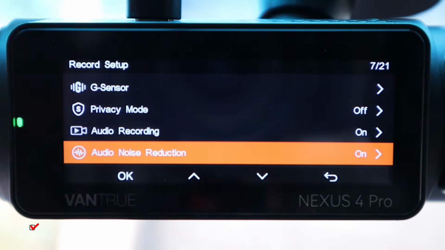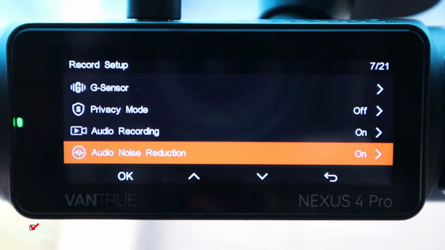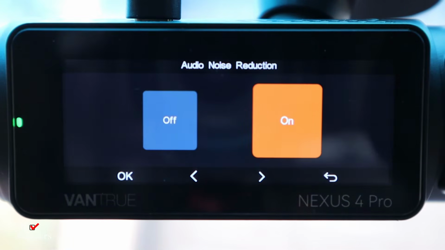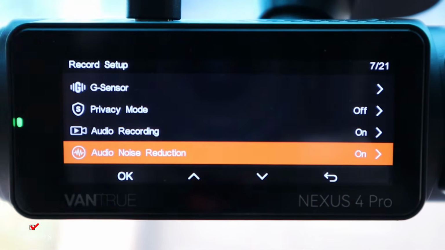and go back down 1 for audio noise reduction. And we're going to click OK. So what this does is it automatically will lower the volume. It would automatically lower the noise so it could record a 4K quality video when it really needs that extra quality. So I'm going to leave mine on, and I recommend you do the same thing. So let's get out of there.